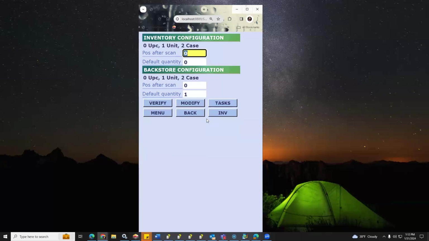If you go into configuration, this is where you can dictate how you would like the system to behave when you're in this specific module. So this is your inventory module on the PDA. Your 0 would be, after you scan, POS after scan. 0 would keep it in the UPC field. 1 will put you in the unit field. 2 will put you in the case field. And then your default quantity will dictate what quantity you want to have in that field by default. So 0, 1, 2, if you want to have it go to a default.